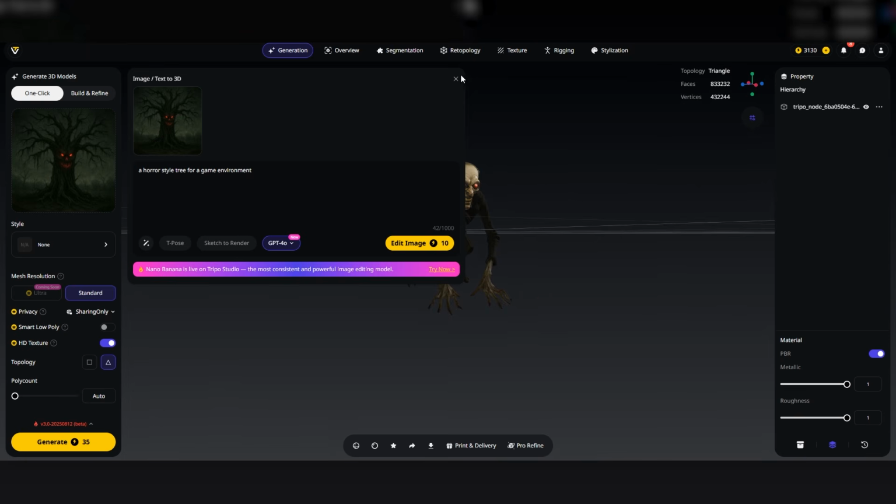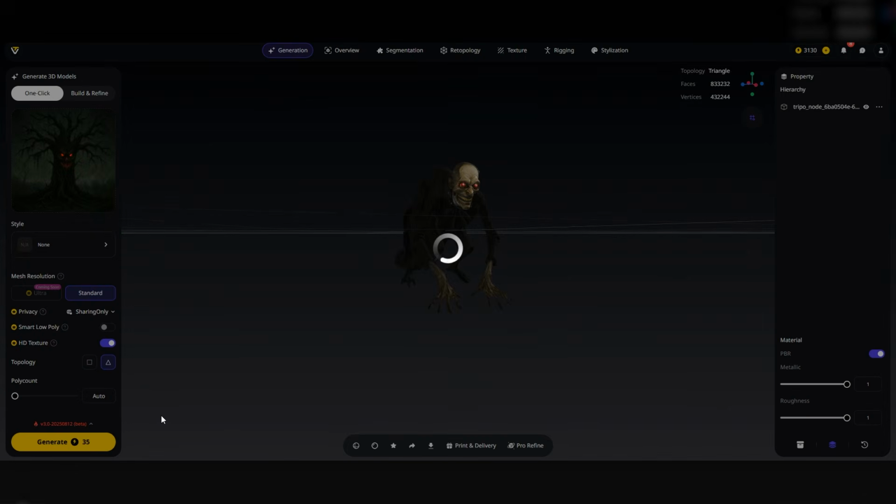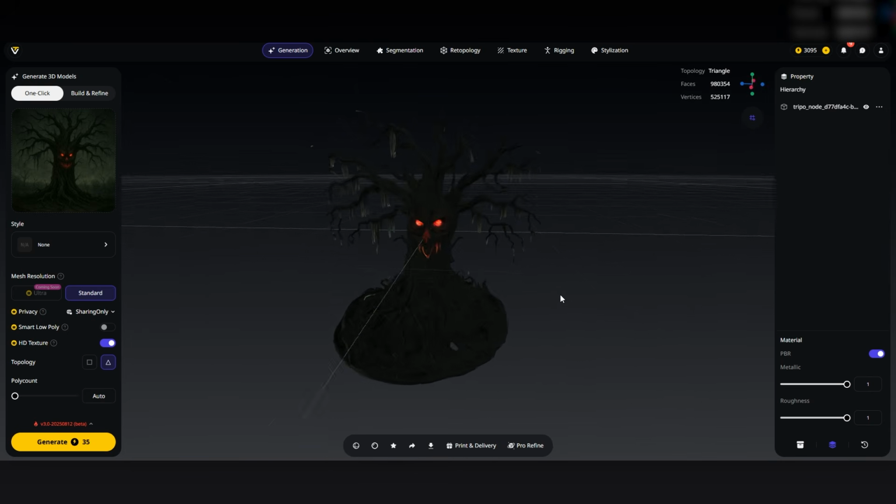All right, so there's the image preview that's been generated. So we can go ahead and use this image to generate a 3D model for our game now. And as you can see here, we have a 3D tree for a horror game generated.